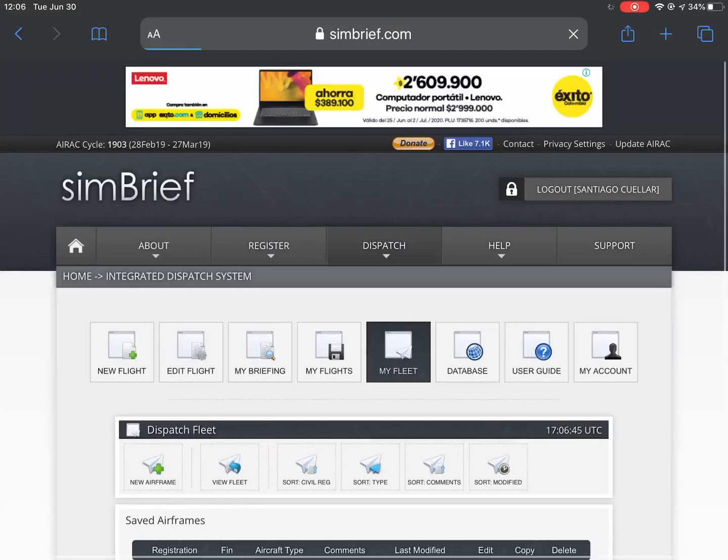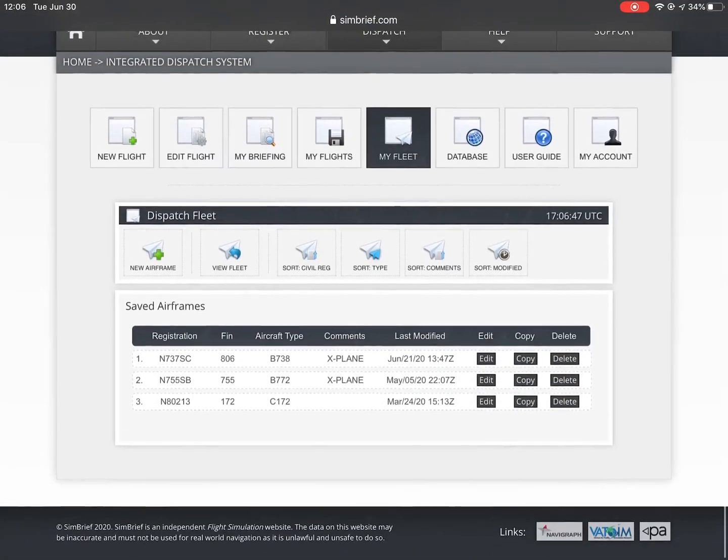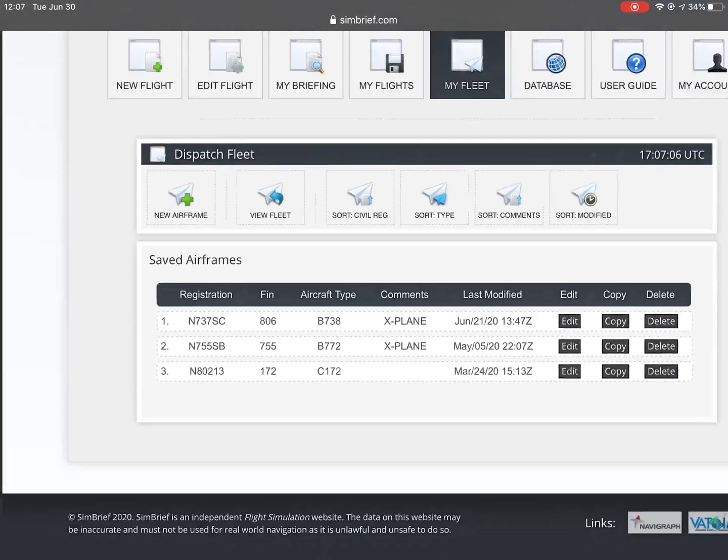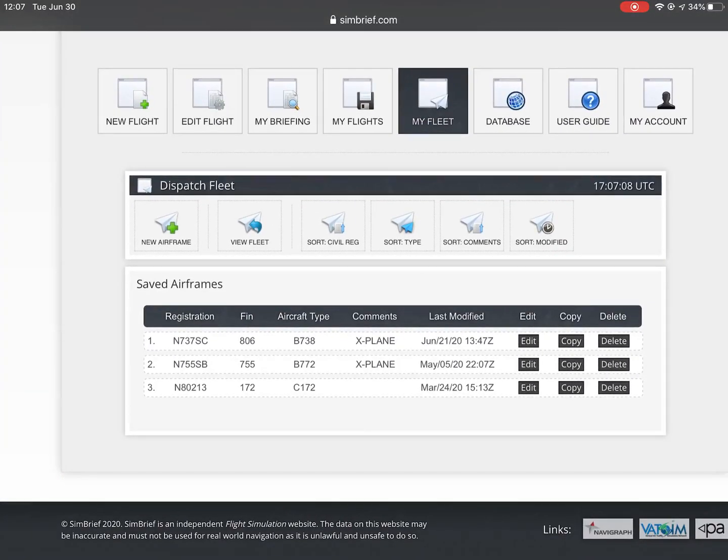In My Fleet, you have your fleet. It's pretty intuitive. Here I have the 737, the 777, and the Cessna 172, but just the 737 and the 777 are from X-Plane. I just edited them with the information that X-Plane exactly gave. And so those are the aircraft I choose.